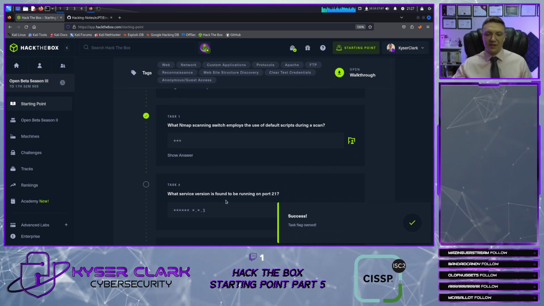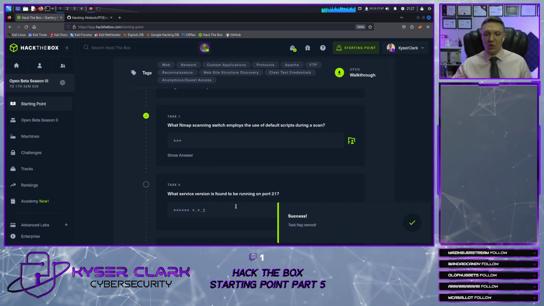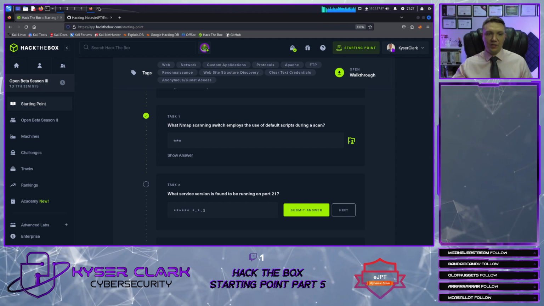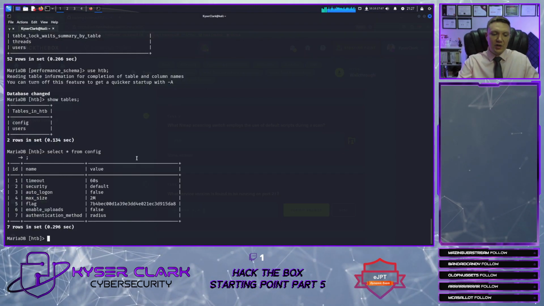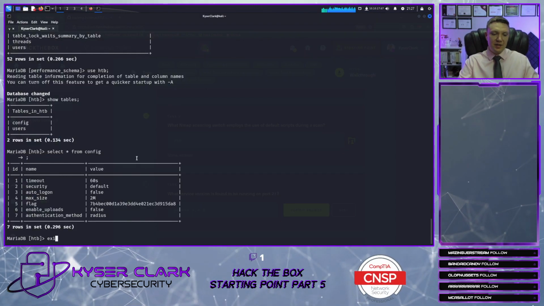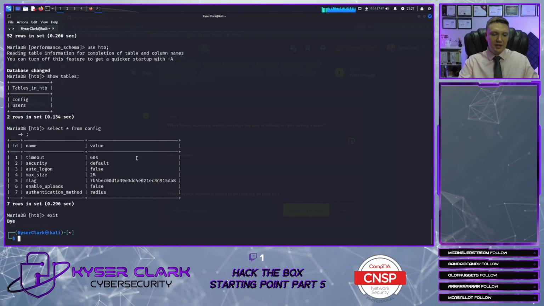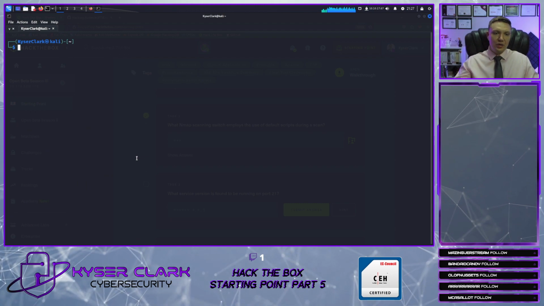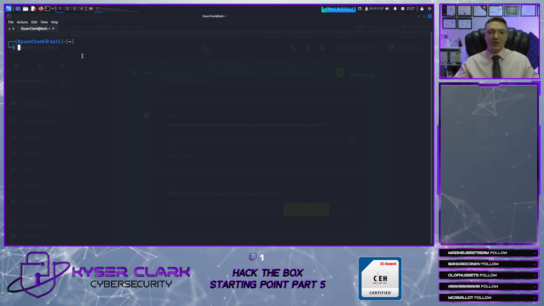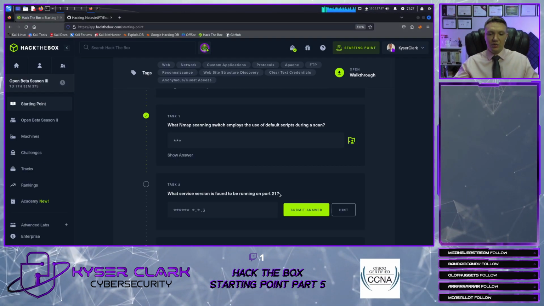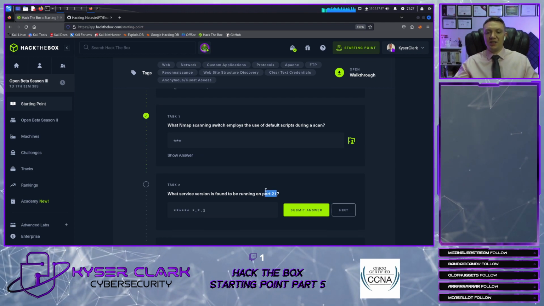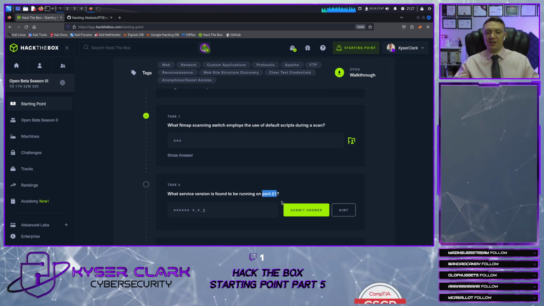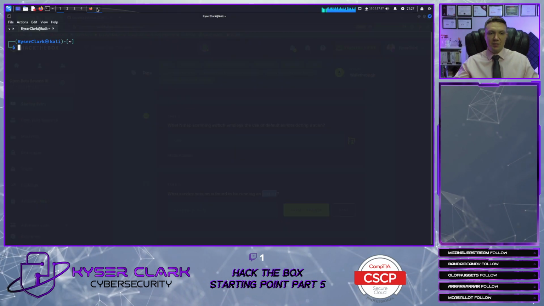What service version is found to be running on port 21? So let's go ahead and run that scan. To exit MySQL, I think it's just exit. Yep, bye. Just going to clear out the screen. Port 21 is typically FTP. It's not telling us FTP, but it's probably some flavor of FTP.